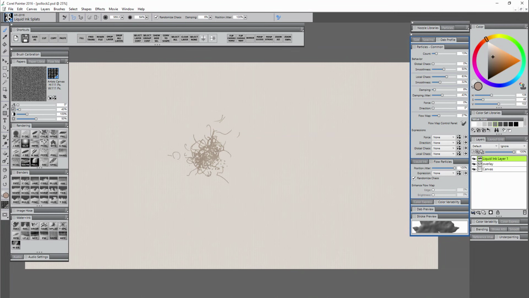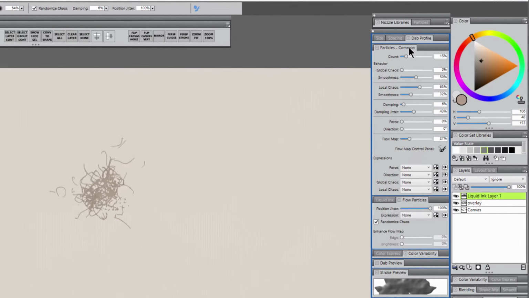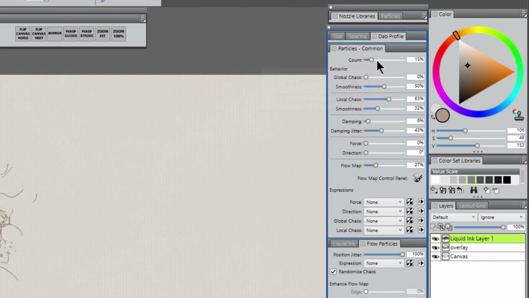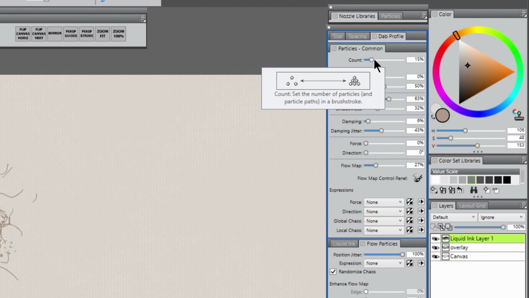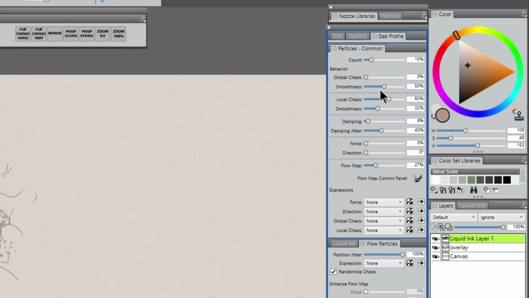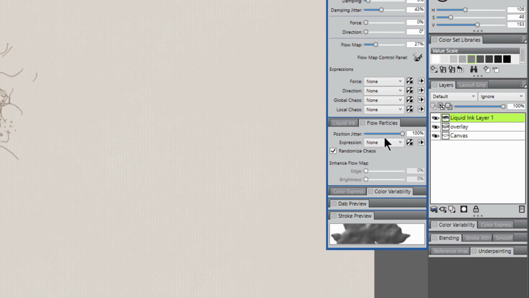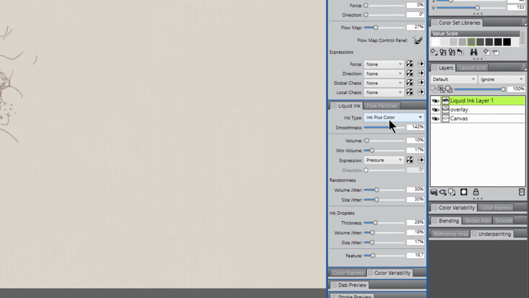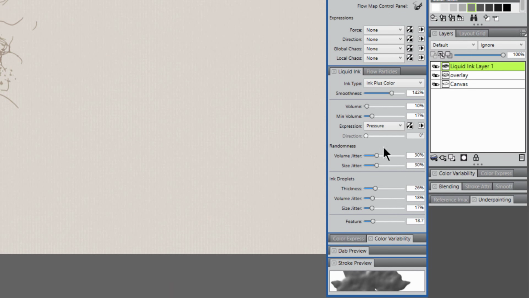Let's take a look at some of the options that we can play with here. If we look at the particles, we can change the amount of little particles of paint that come off of the brush. We can play with how those particles move around, whether or not they wiggle around on their own. If we look under flow particles, we have a few options here. We can also look under liquid ink, and there's a whole bunch of options to control the ink.